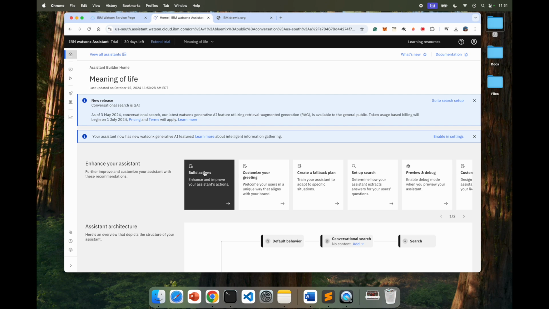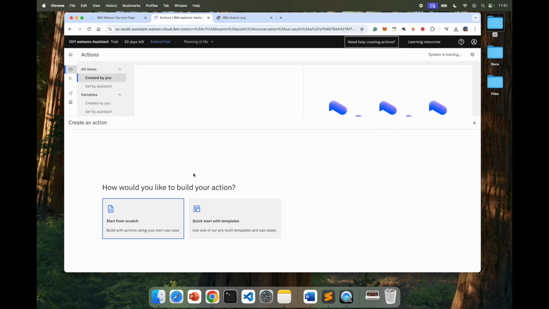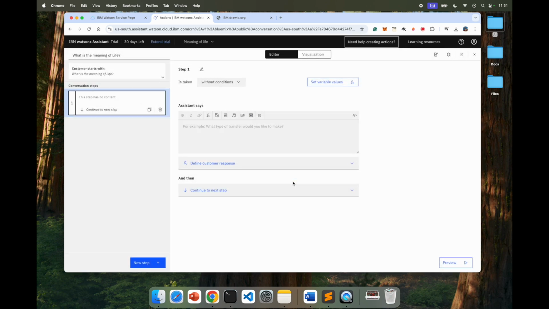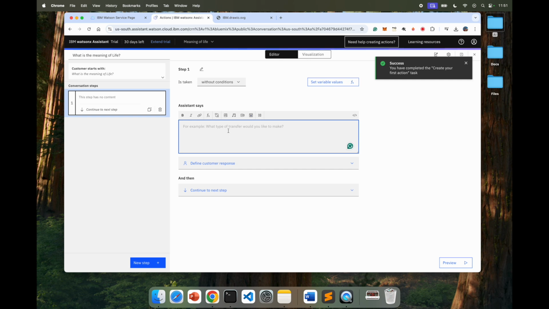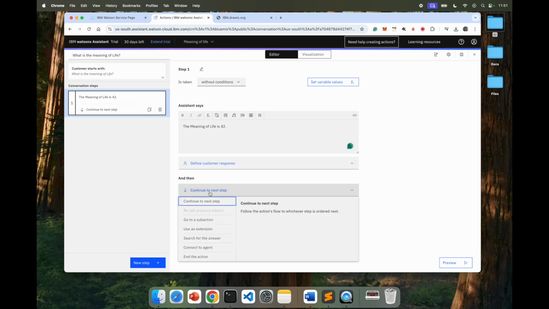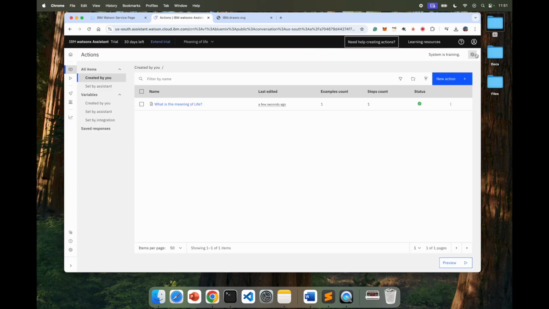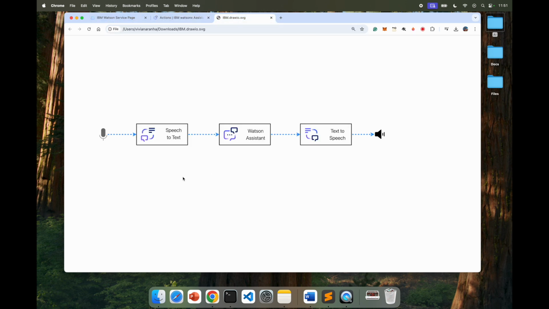Now once it's created, I'm going to create an action. In here I'm going to create a simple action where I'll say what is the meaning of life. Save, and the assistant will say the meaning of life is 42. That's it, and I'll say end of action, and I'm going to save this, close it. So it's saved. We have that assistant created.